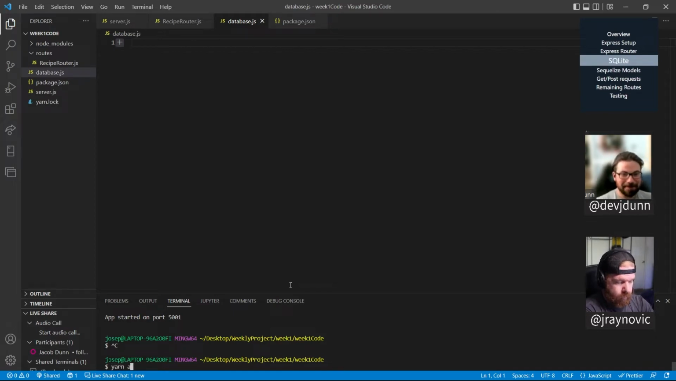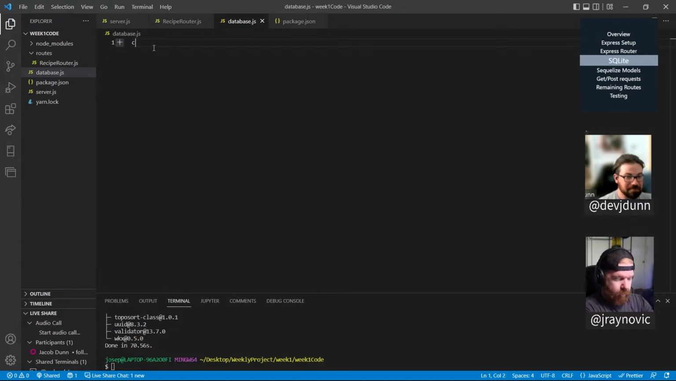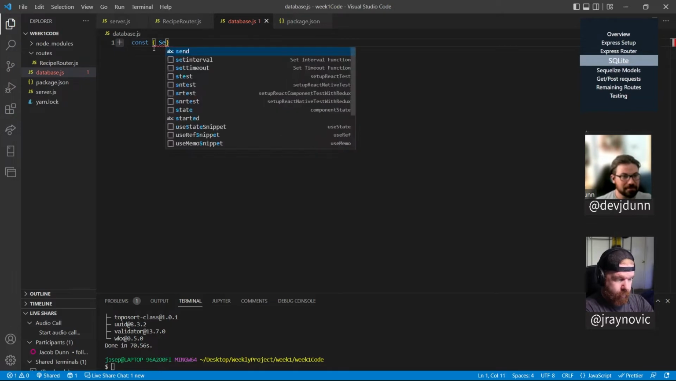Awesome. Well, let's go a little further. So I'm going to use SQLite3. I'm going to add it. And then we're going to need to add Sequelize, which is the ORM for working with SQL. Okay, so on our Sequelize, we need to bring in Sequelize.